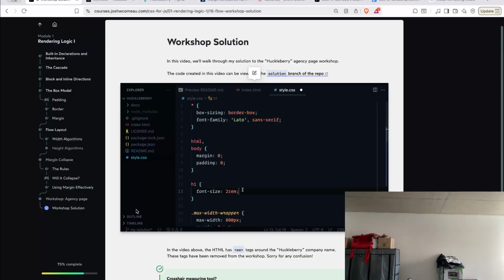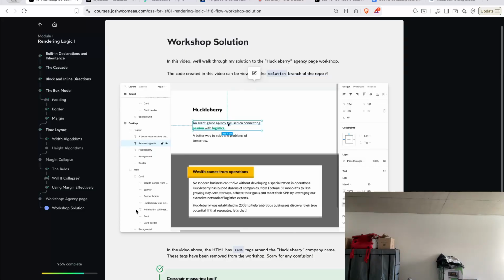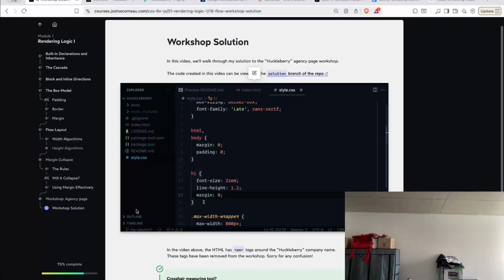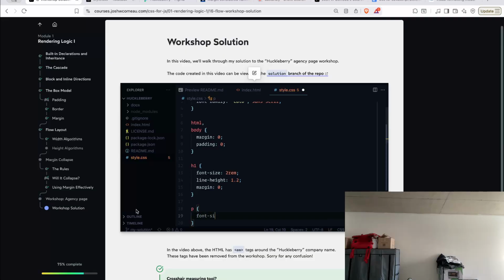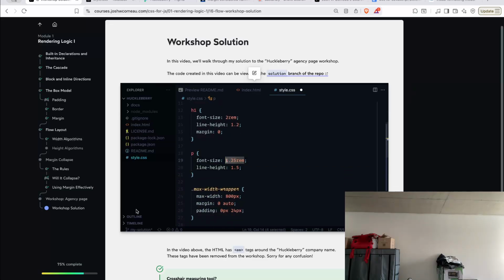For now, we're going to make it 2 rem, and I'm going to set the line height to be 1.2. I think you actually can make it 120% as well, but it's more conventional to use this unitless number with line height. I'm also going to remove all the margin. We'll figure out the margin, if necessary, shortly. For the paragraph, it looks like I want the font size to be 20 pixels and the line height to be 150%. So I'm going to add another style for paragraph with font size 1.25 rem and line height 1.5. If you're wondering how to calculate, like how do I get from 20 pixels to 1.25 rem, well, you divide the number by 16. So 20 divided by 16 is equal to 1.25.